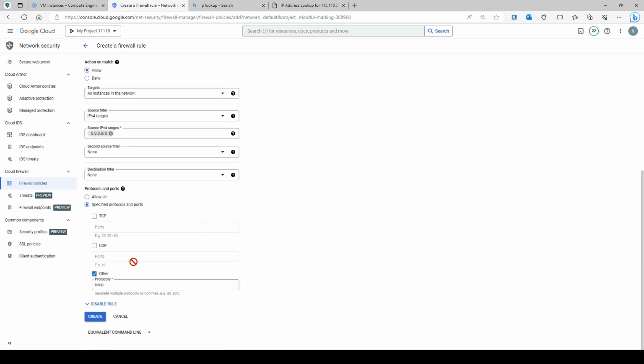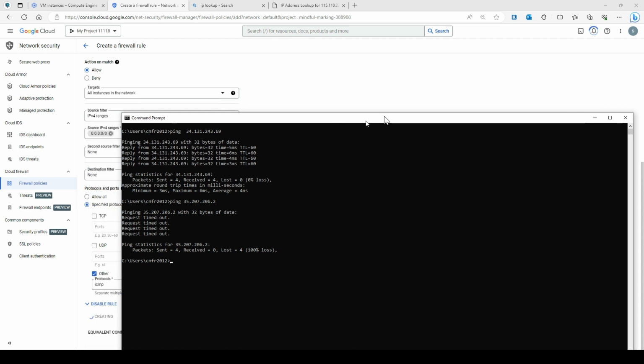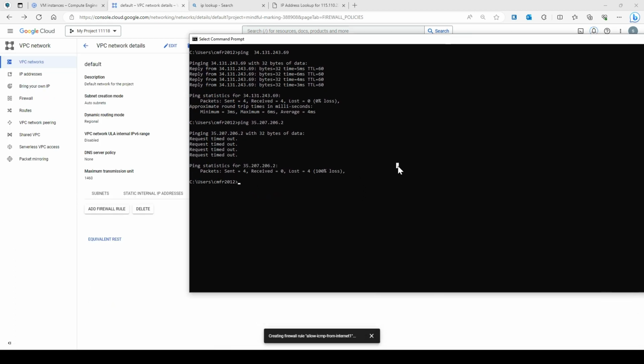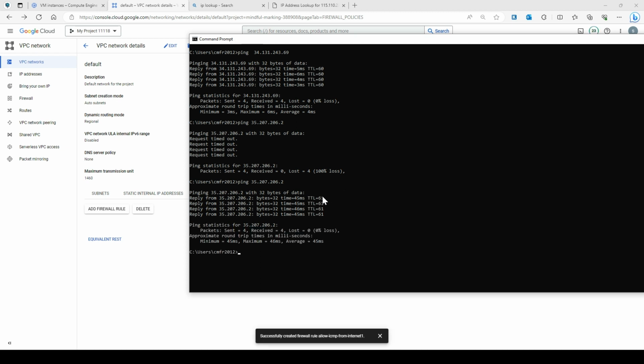Let's make it fun. Now try to ping this. You see that in the standard tier it took 45 milliseconds, and here it took just 5 milliseconds. So that's the difference between the standard tier and the premium tier.